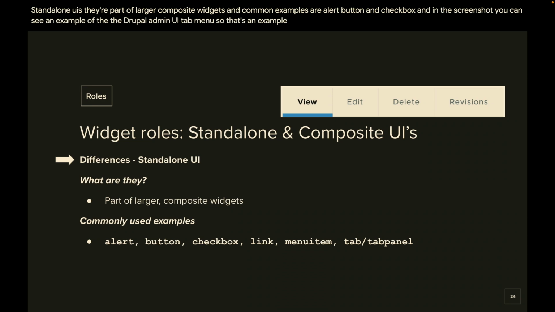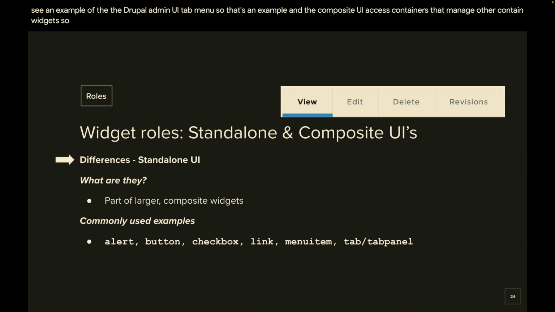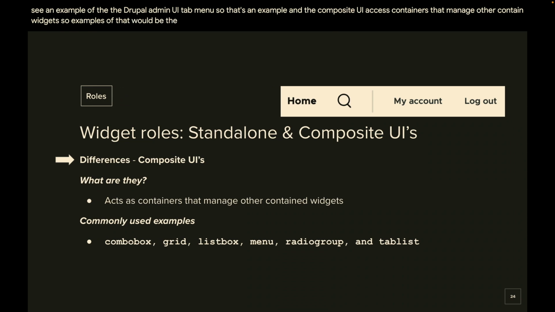So that's an example. And the composite UI acts as containers that manage other contained widgets. So examples of that would be the combo box, grid, list box, and menu. And in this example, you can see the main menu navigation for Drupal.